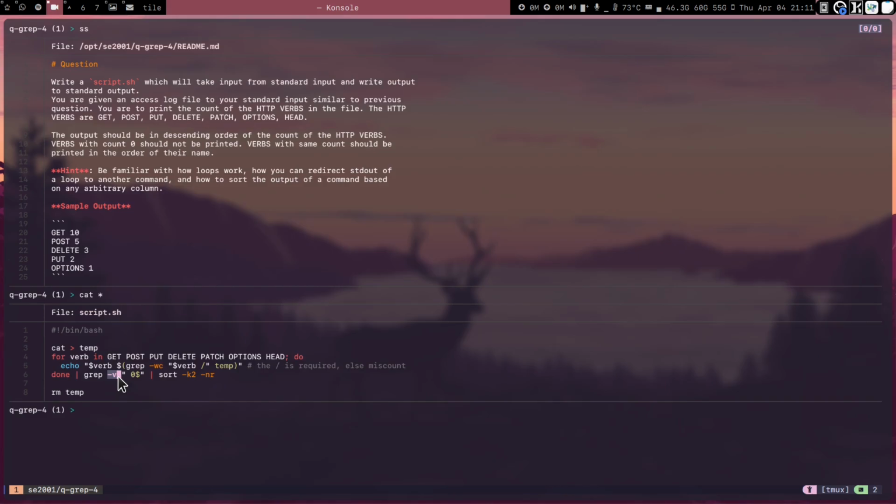So we are using -v to inverse print those. And also here it is told that the output should be in the descending order of the count of the HTTP verbs. So for example, the highest should be at the top and the lowest should be at the bottom.